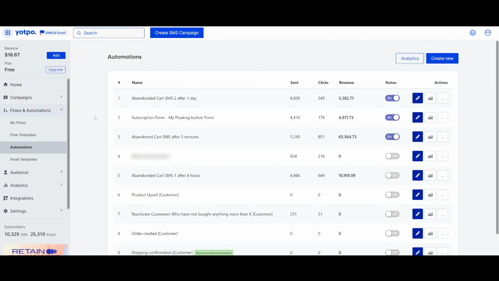So heading over to automations. As you can see, I have 3 SMS messages sending out. The first one is abandoned cart after 1 day, the second is the subscription form, which is the welcome SMS, and the third one is abandoned cart SMS after 5 minutes. The reason I have the 8-hour one switched off is because I believe there's a new law where you can't send 2 SMSs in 1 day, and that's why I have one after 5 minutes and one after a day.